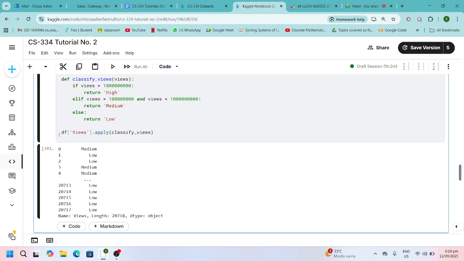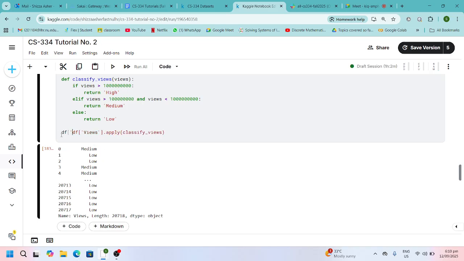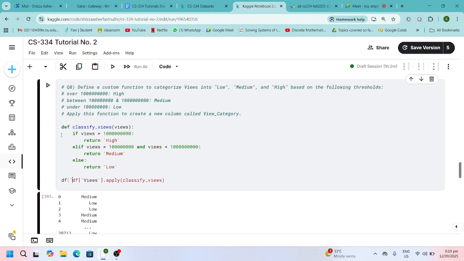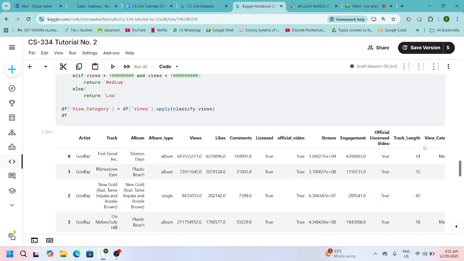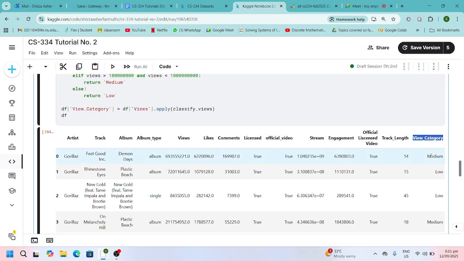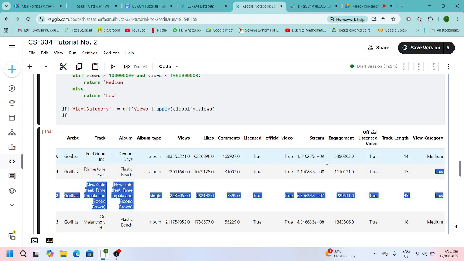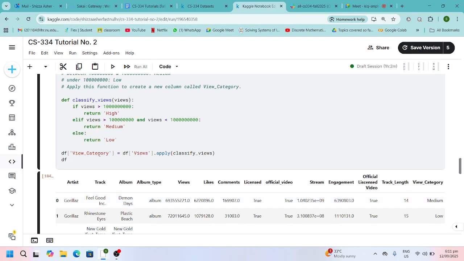Now that series I can receive somewhere to create a new column. We already know that. What is this new column called? It's called view category. Now let's display my data frame. Here I have view category, which has medium, low and high values.